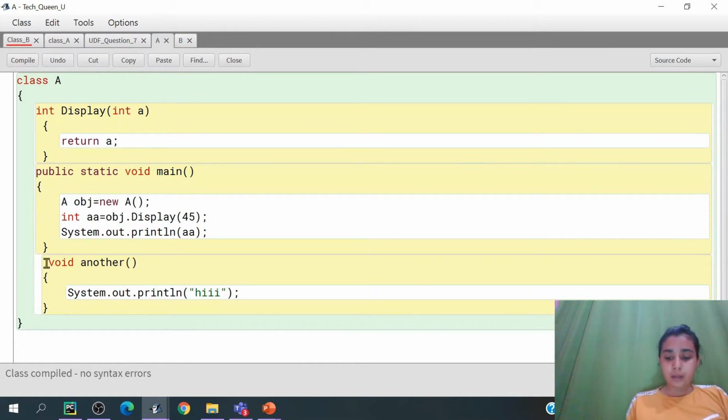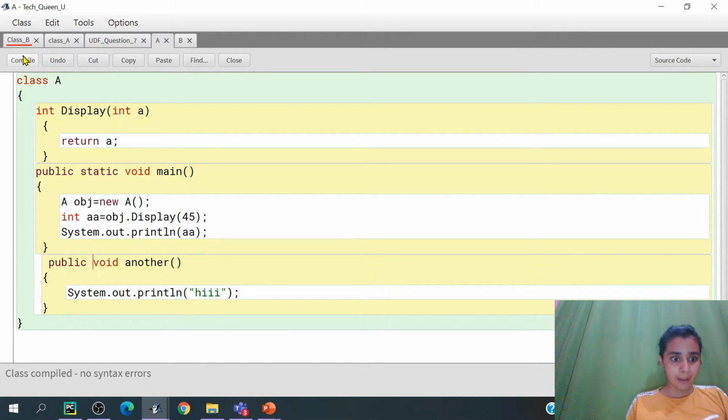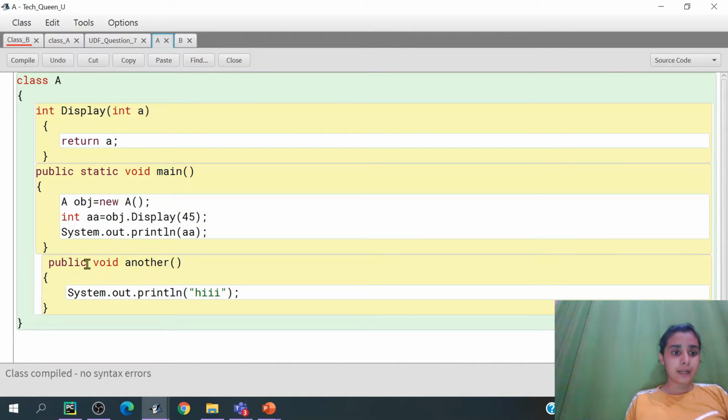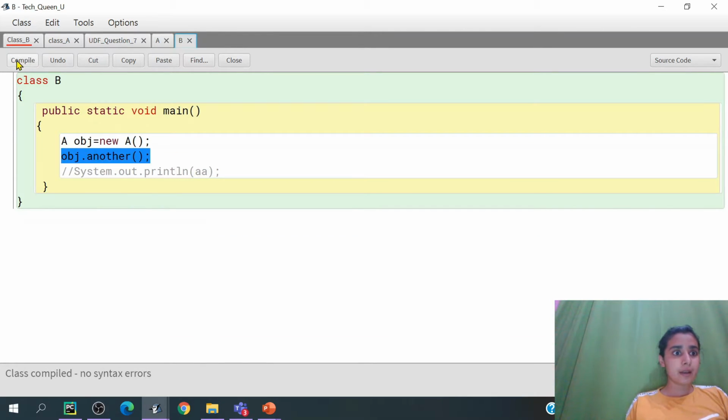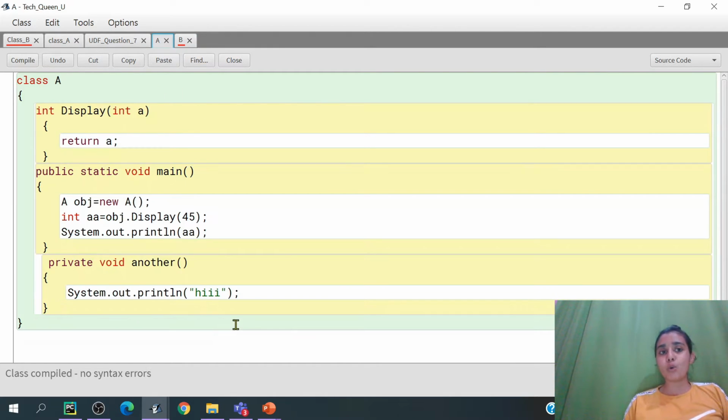Now what if I'm not using anything here, so that is by default, a default. I'm using public here. Listen guys, I'm using public here. So what will happen, there will be no syntax error. Okay, fine. But now I'm declaring it private. As we know that private is not accessible, there is no syntax error, but if I run that, it will create an error. Why? Because another has a private access in the class A. You cannot access that.